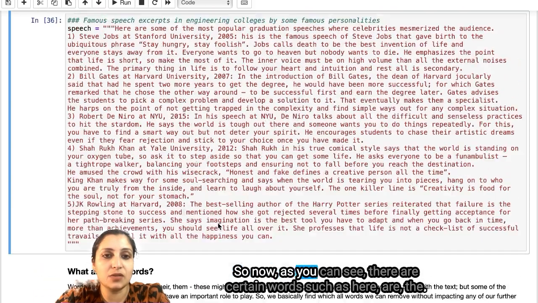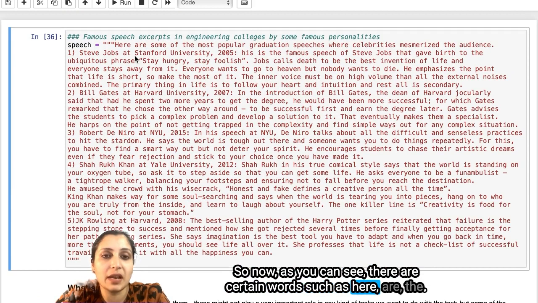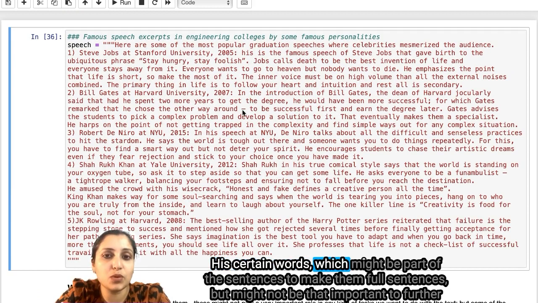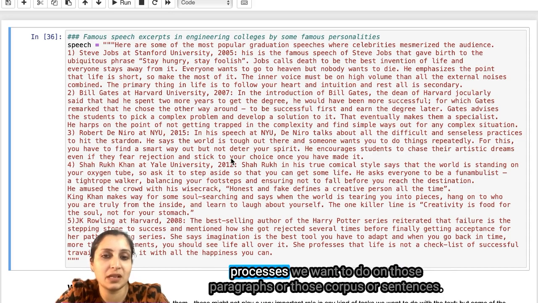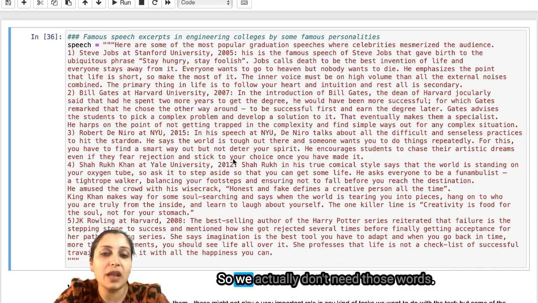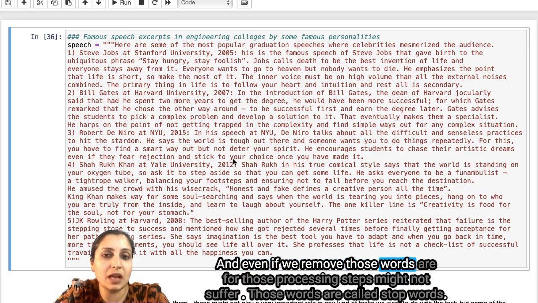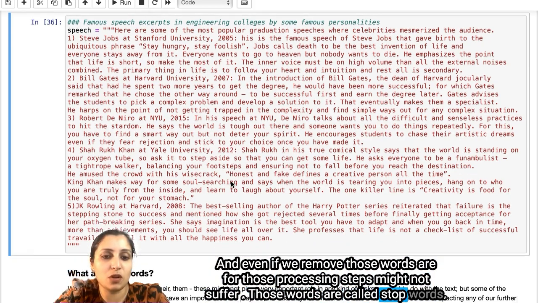Now, as you can see, there are certain words such as here, are, the, his, certain words which might be part of the sentences to make them full sentences, but might not be that important to further processes we want to do on those paragraphs or those corpus or sentences. So we actually don't need those words. And even if we remove those words, our further processing steps might not suffer. Those words are called stop words.